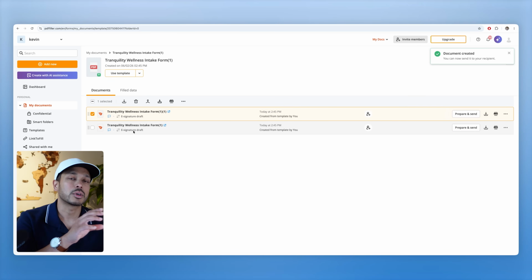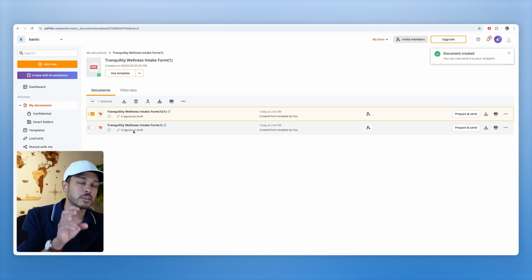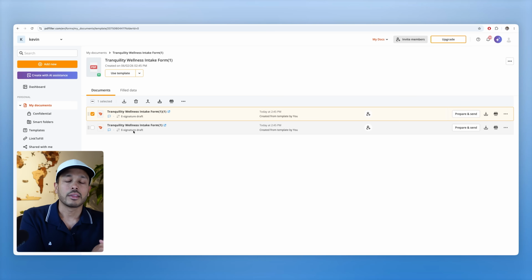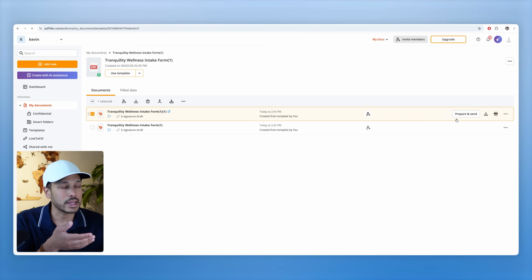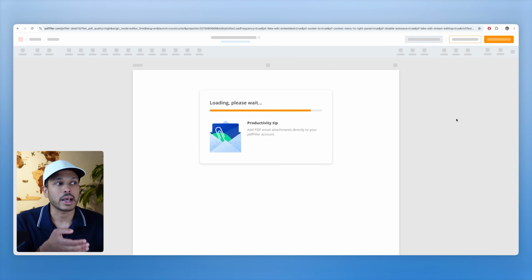So that way you can see all of the individual versions of that template, and you can keep track of the people you've sent it to. And then you would just hit prepare and send and individually send it out as we did.